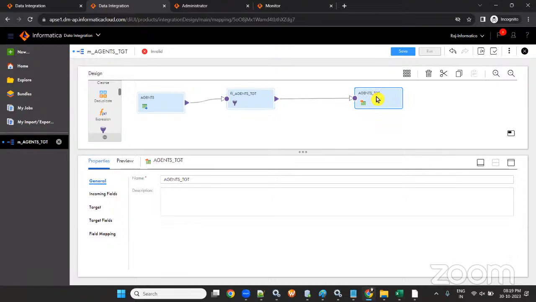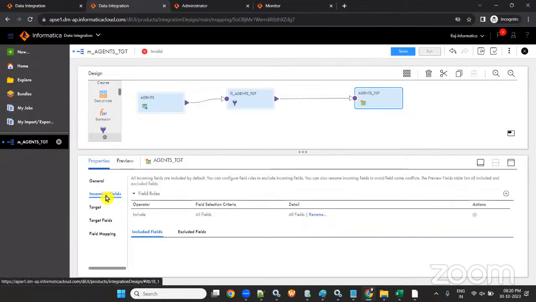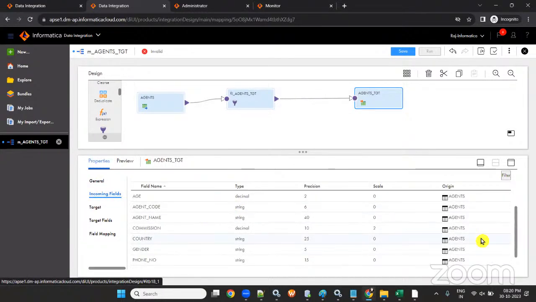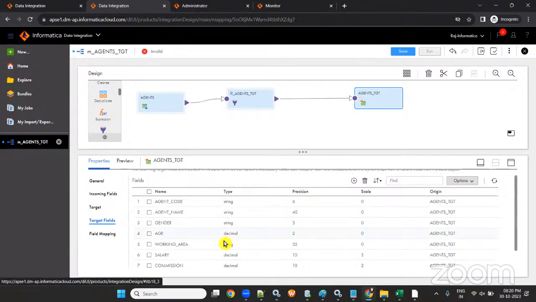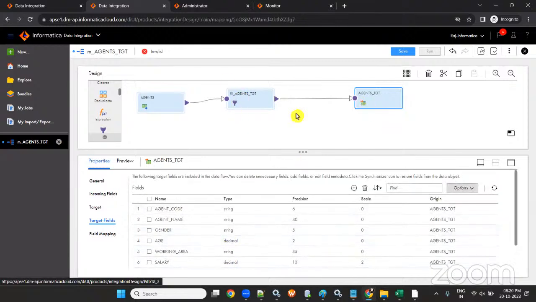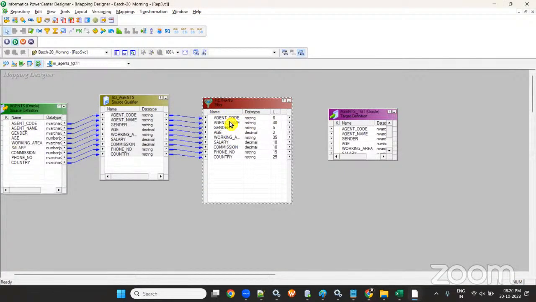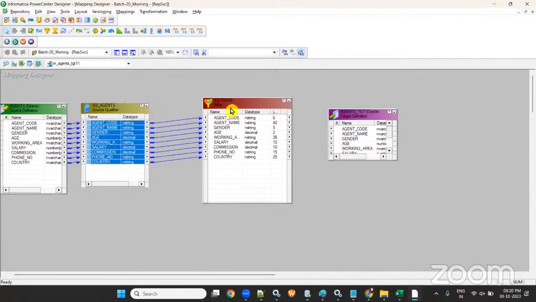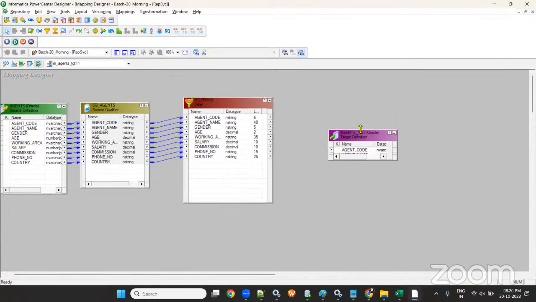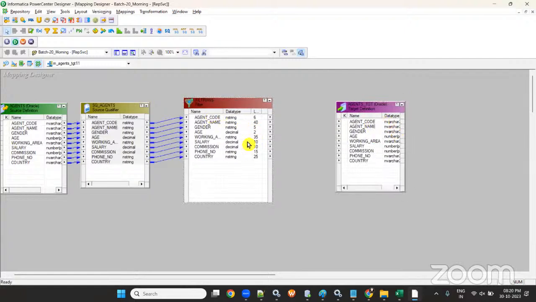Coming to the target, whatever the fields in filter, all fields will come to target. That is why, if you see incoming fields, these are the incoming fields coming from source to filter, filter to target. But target also has some fields. Now you need to map filter and target like this. In Power Center, we map like this, correct? Whatever fields came to filter, now we need to map agent code to agent code. Like this, we need to map.